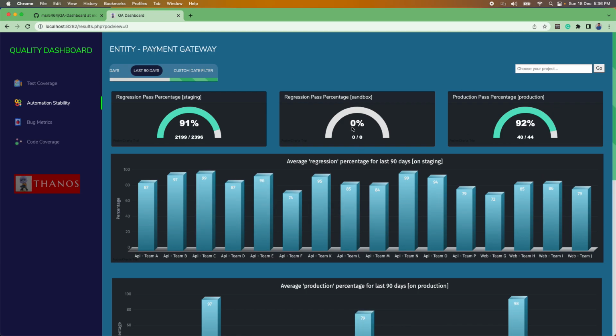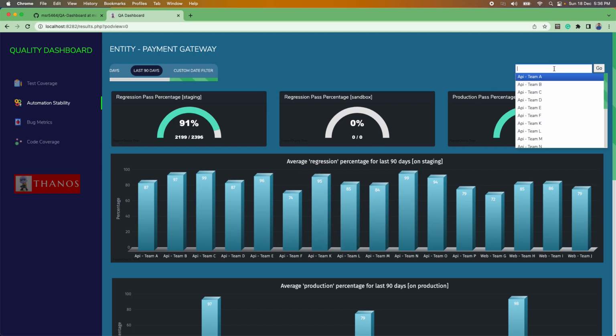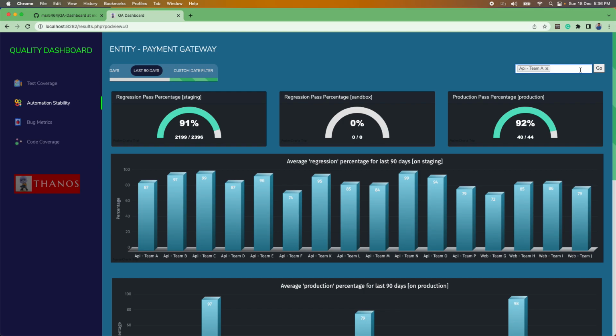Again, this is data for the whole company, and to compare all the teams. But if you want to deep dive into one team, then just select that team and go from there. Let's say I will just select team A.